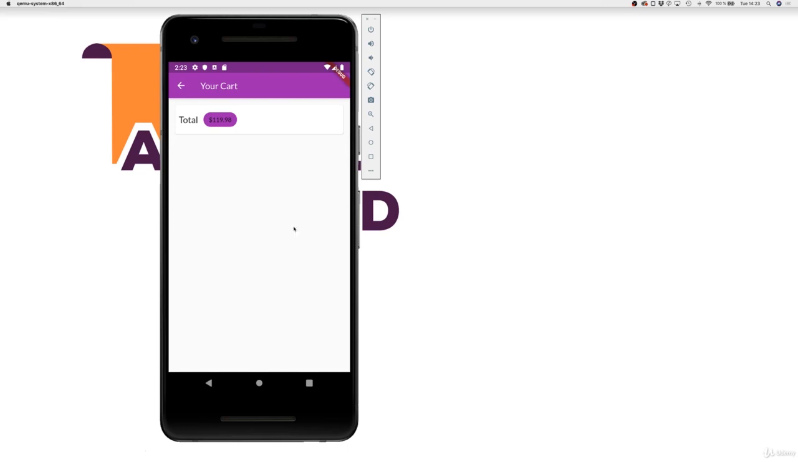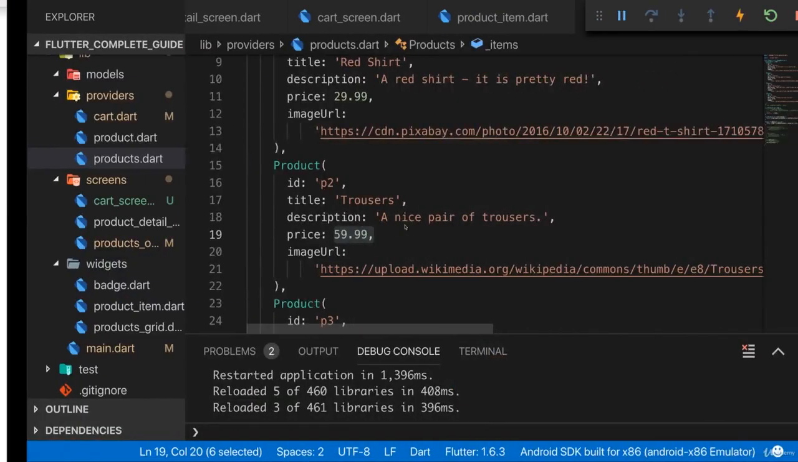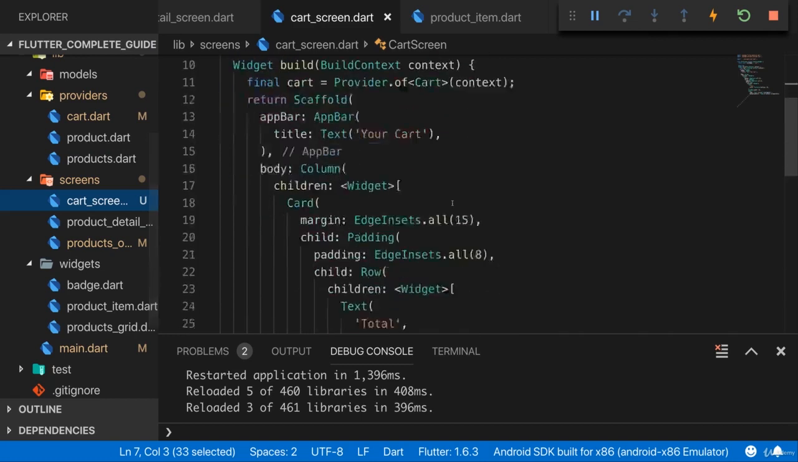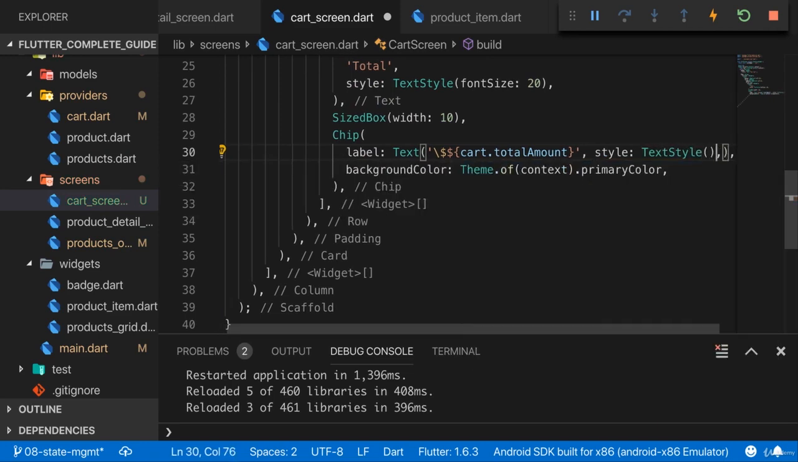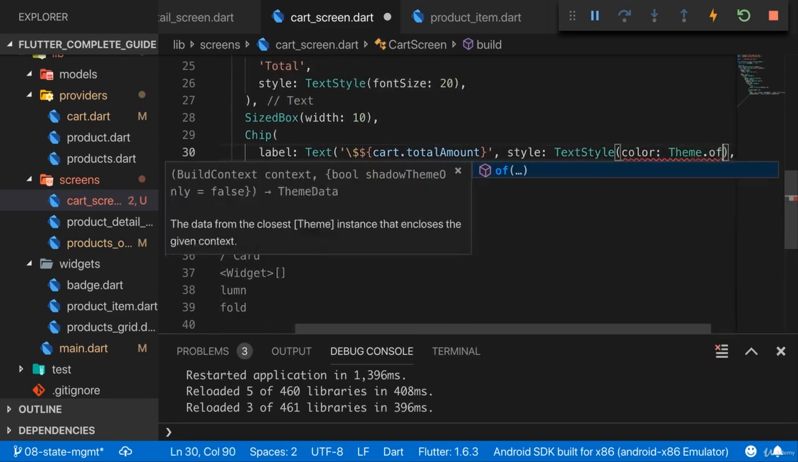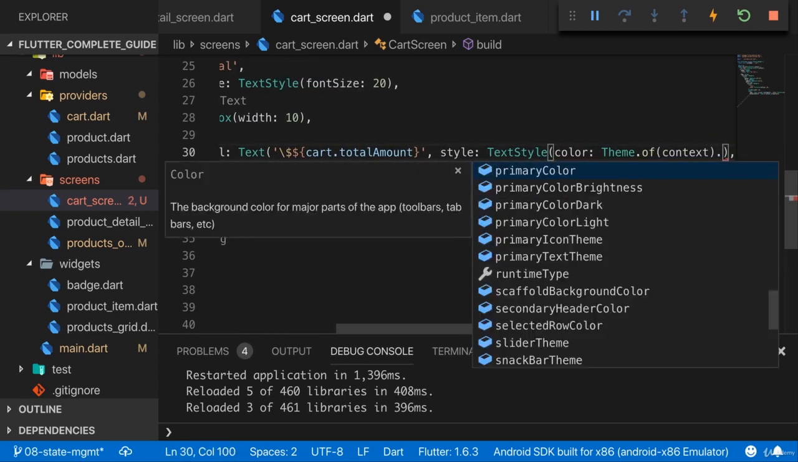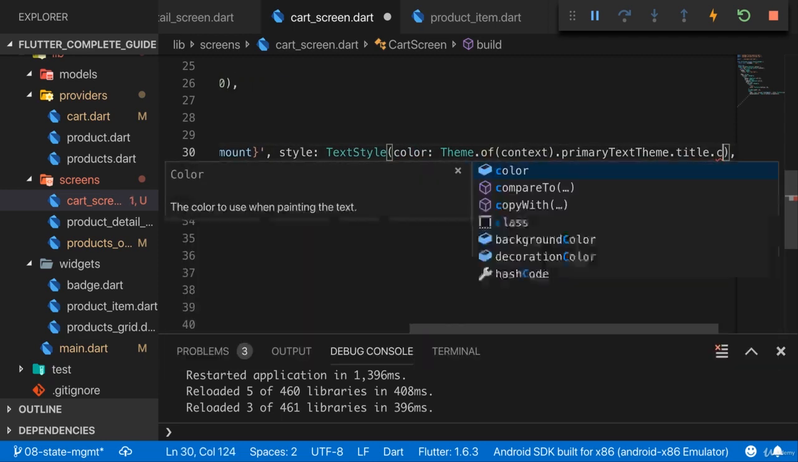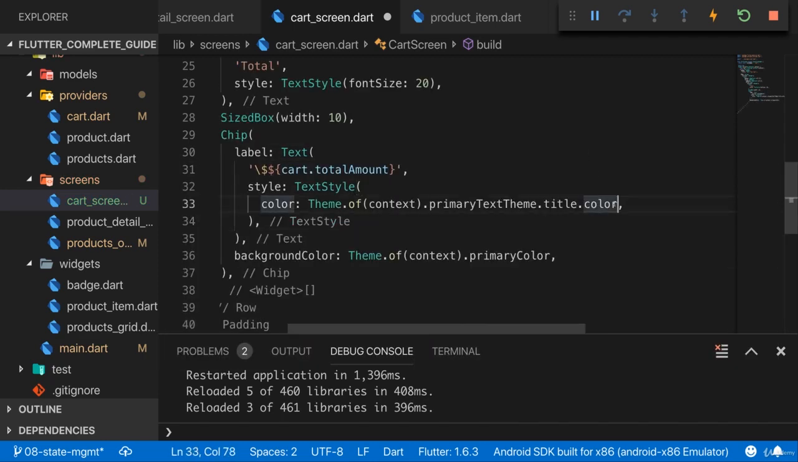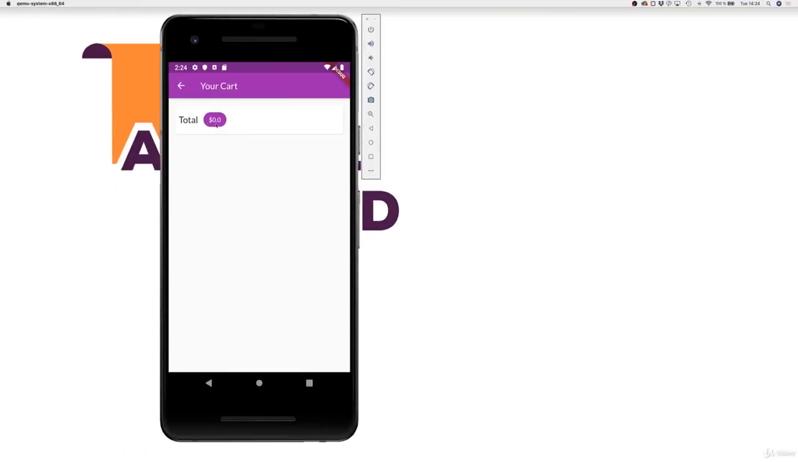So that works. Now, what would be nice here is a changed color of the text. So in the cart screen here, in our chip, on the text here, I can add a style, a TextStyle here, and give this a different color. And there I want to reach out to the theme and take my primaryTextTheme, and there my title color. So only the color which would normally be assigned to title text elements that have the primary text theme, and that by default then uses white as a contrast color to the dark purple background.